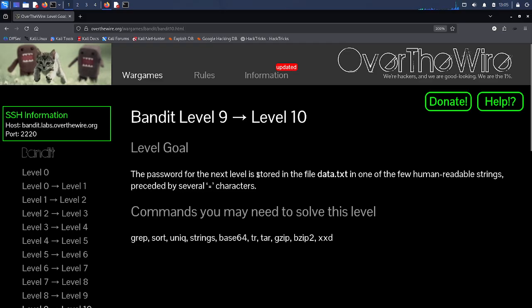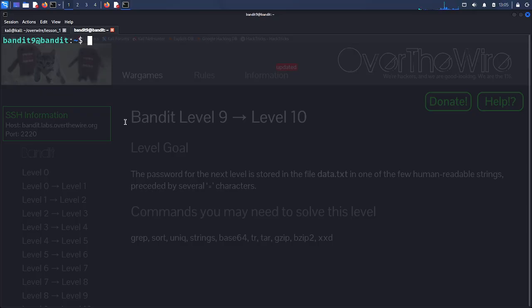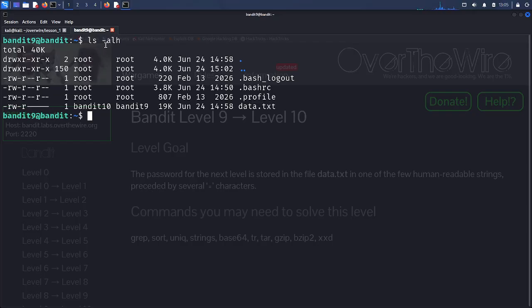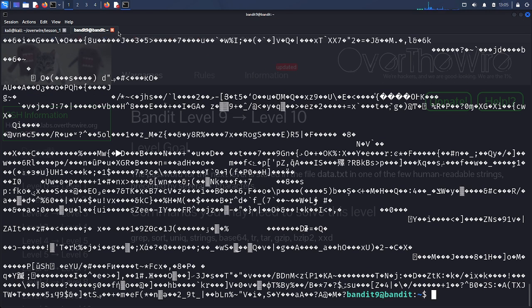The password for the next level is stored in the same place. Okay, human readable strings, displayed by several equal signs. So let's do ls dash a for all, size human readable. Let's do wc dash l to see what's in here. Okay, 87. So let's just tab out and see what it is. Okay, it's a bunch of gibberish.